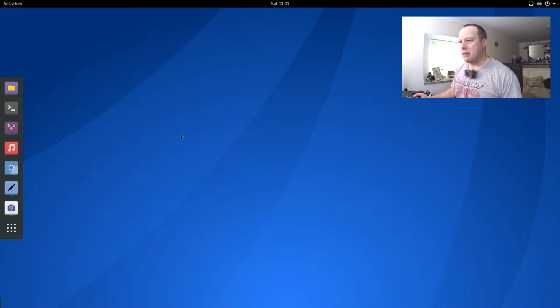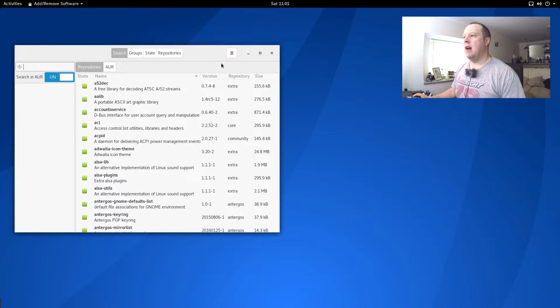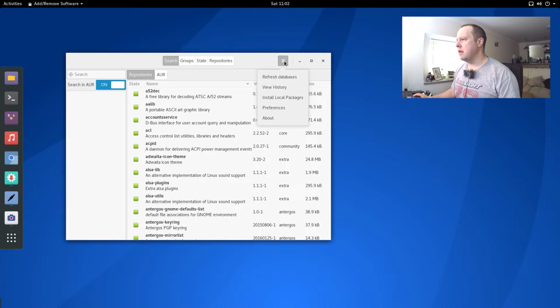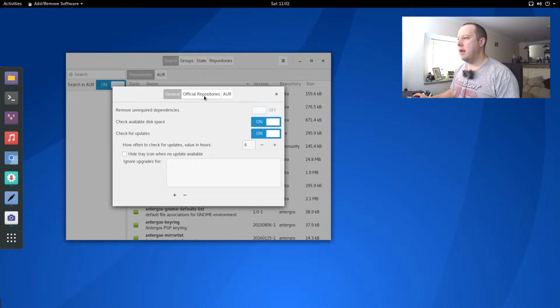So to get to the package manager, we hit Windows key and we type add. You see there at the top it says add remove software. Click on that and we're in. Now, one thing we want to check is if this is the first time you've opened it, go over to the hamburger menu, which is the three sort of horizontal lines. Go to preferences, put your password in, and then go to AUR.